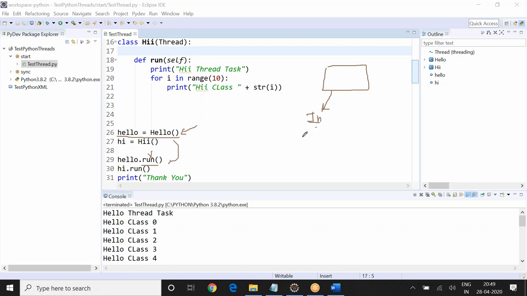You actually call a method called start. So the start method is important. Once you start, the thread allocates the resources to this particular object and creates a lightweight process out of it, and starts running this particular method, which is the thread task. It always has to be the run method.